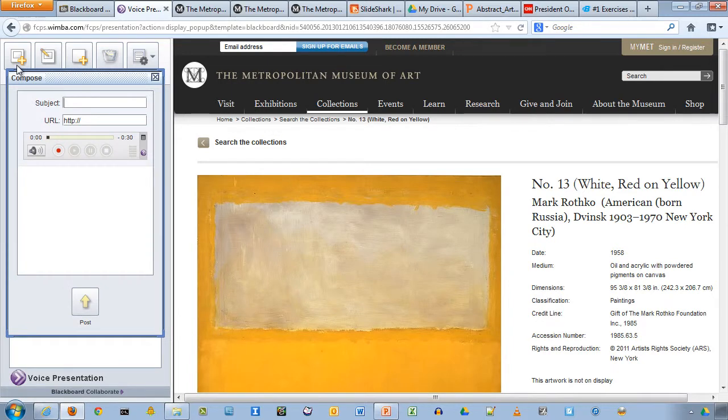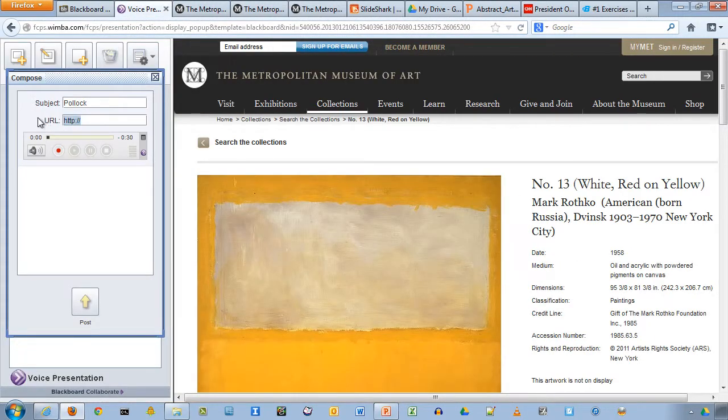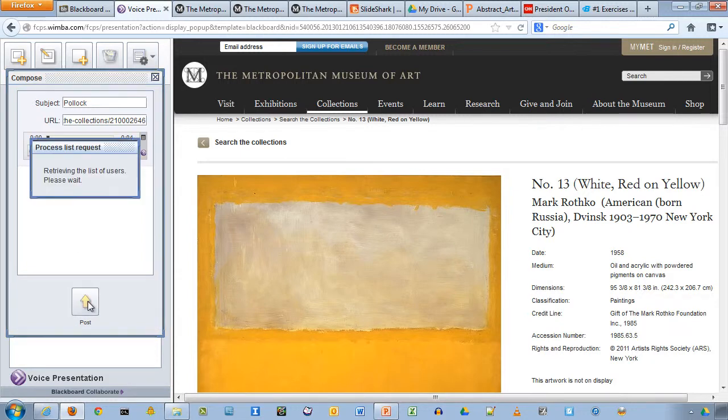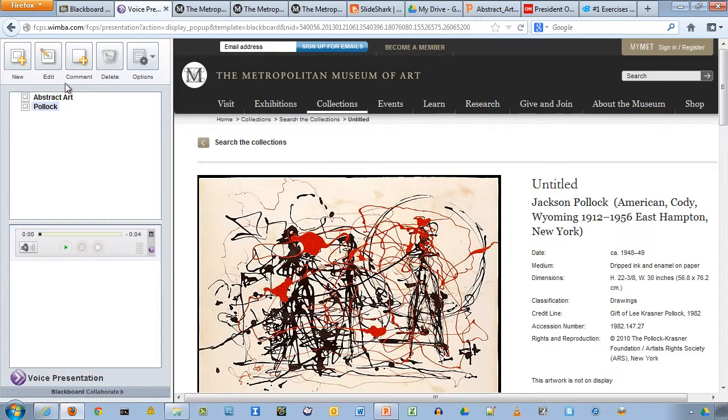We'll call this one Pollock. So we'll highlight that, copy it. This is an example of Jackson Pollock's work. Upload it, and then one more. If we click on that, you'll see new website come up.